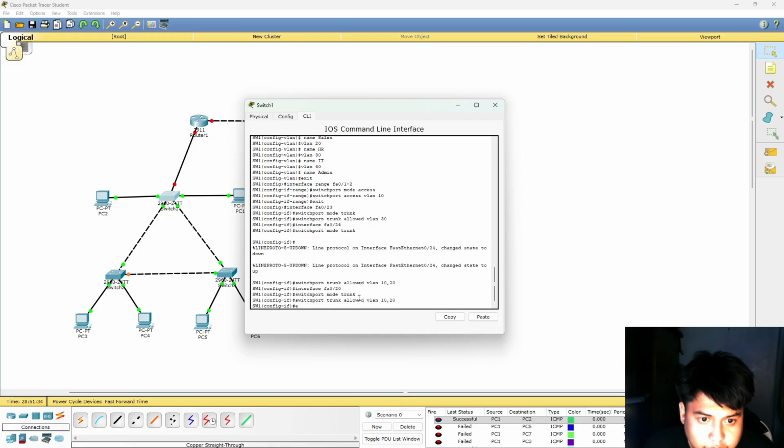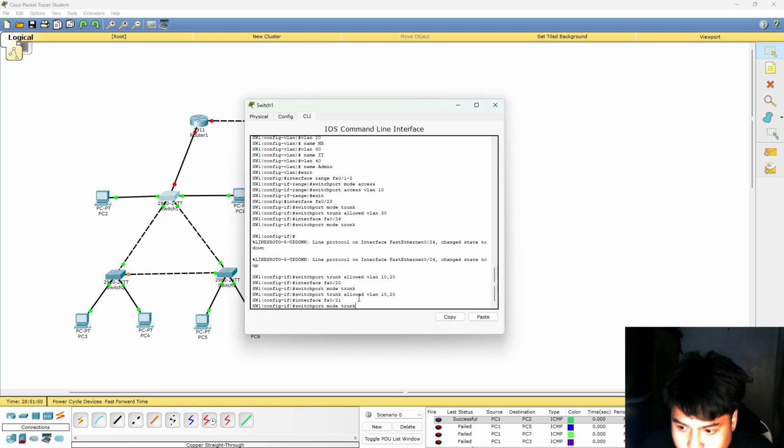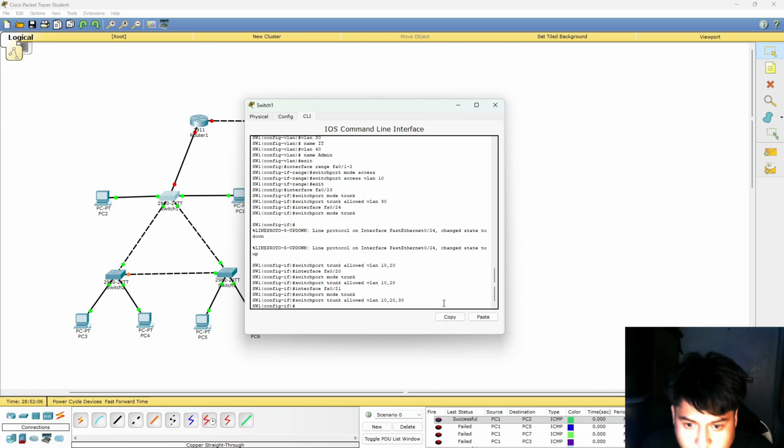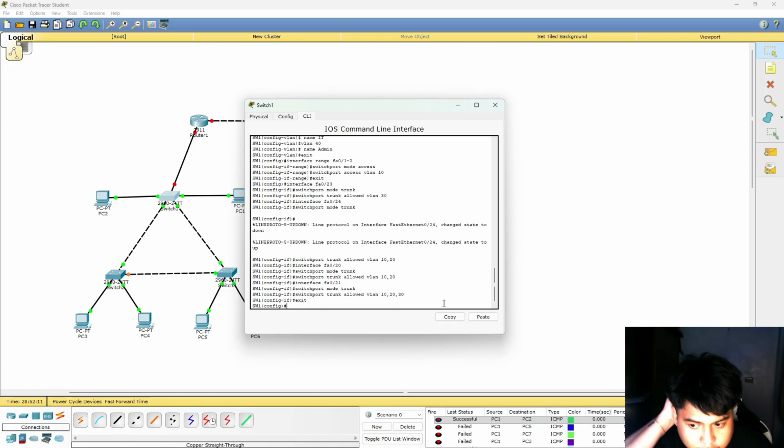Then we can go to interface 0/21. Switch port mode trunk. Interface. This is for the router, the 21. So we will declare VLAN 20 and 30 because that's like 6 VLANs on the other one. So now we need to declare the STP or the spanning tree protocol.